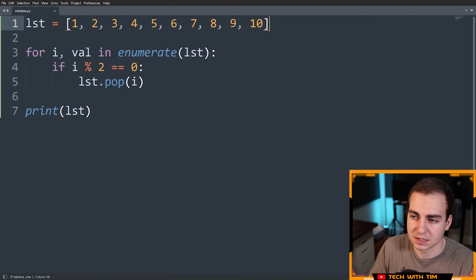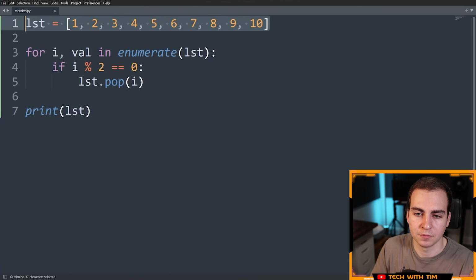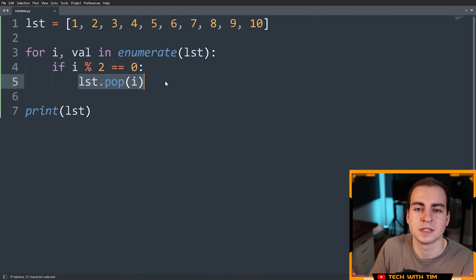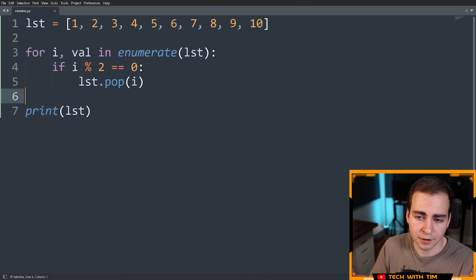In this case, I have something that's iterable, which is a list, meaning I can loop through it using a for loop. And I have for i, value in enumerate(list), so it's going to give me the value as well as the index of each element. And I'm saying if the index is divisible by 2, then I'm going to pop this index from my list. If you just take all the indices and apply this, we should be popping 1, we should be popping 3 because that's index 2, popping 5, that's index 4, popping 7, and then popping 9.